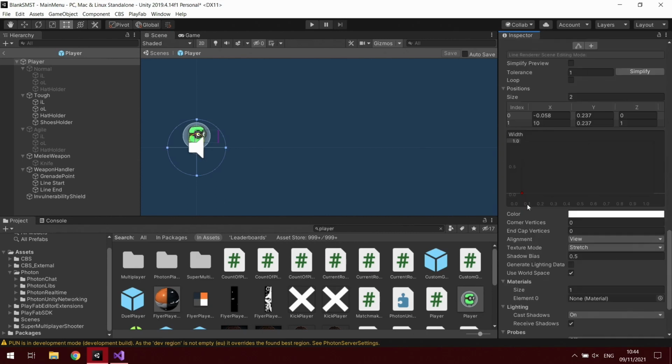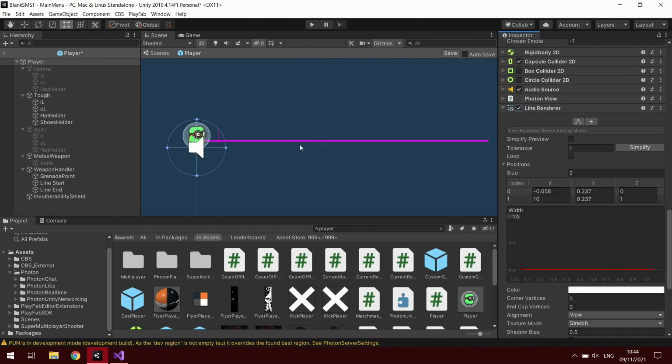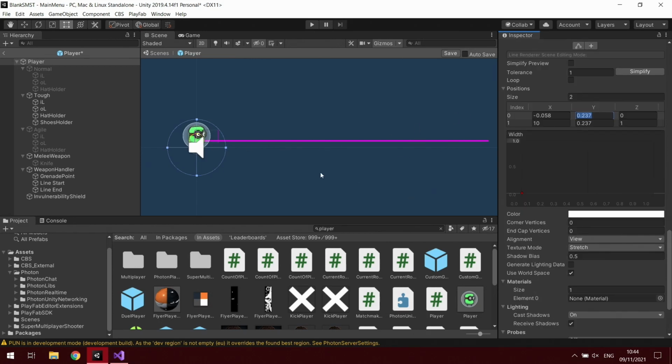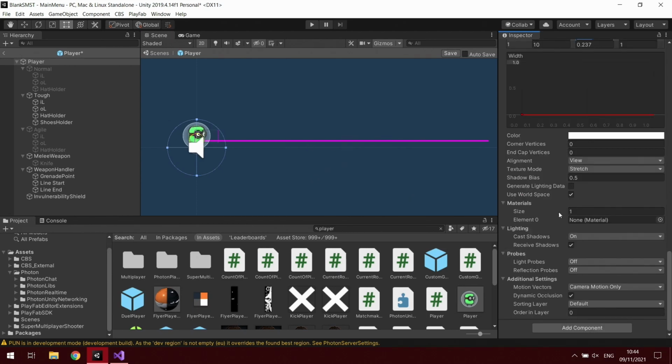You come back. If we make sure our line renderer is visible, you'll now have a line, but its defaults are all zeros. So if you set them to these values, there's the y's, there's 0.237, and position 0's x is minus 0.058, and position 1's x is 10. It will give you essentially what it's going to look like in the game, so you get a nice line there.